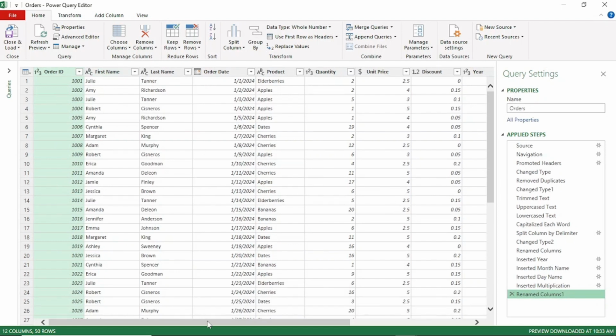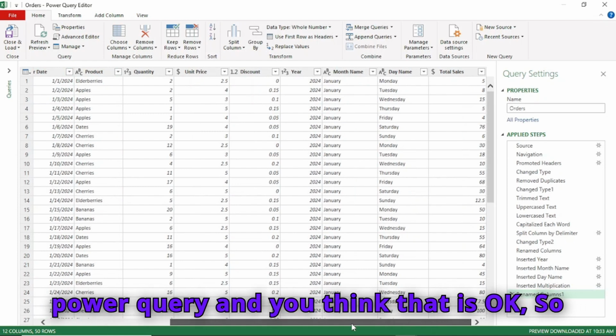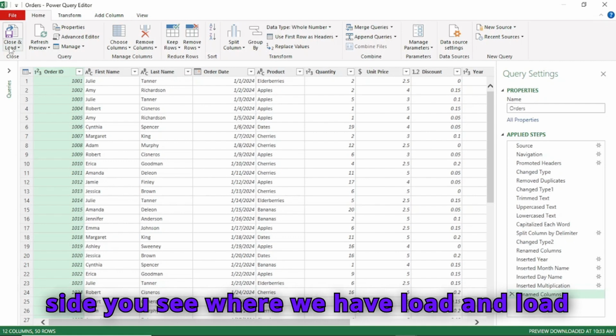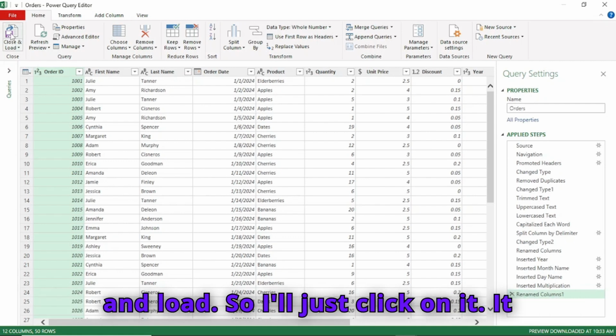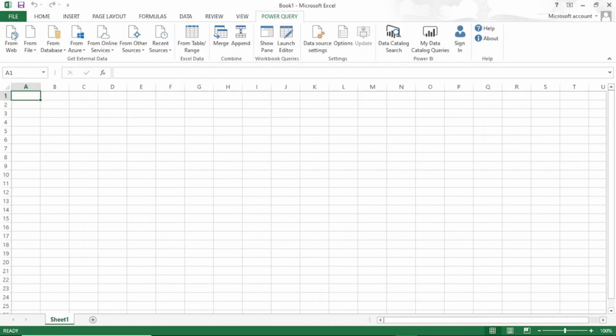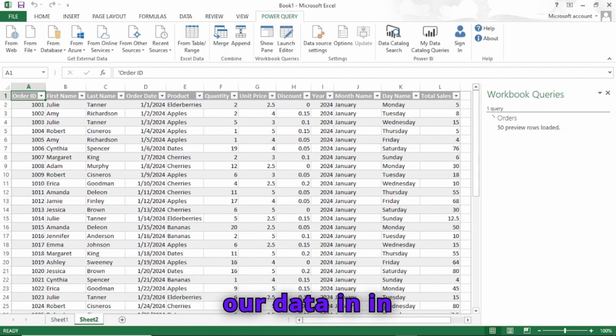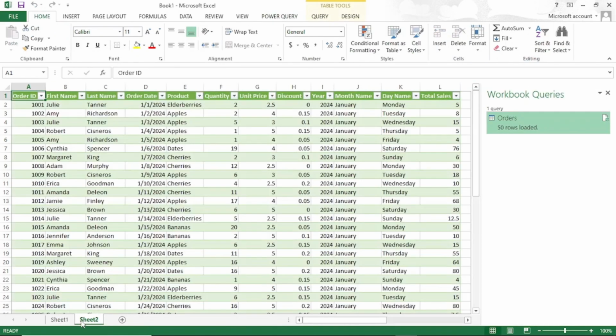Once you've done whatever you've done in Power Query and you think that is okay, on the Home tab, you see where we have Close and Load. I'll just click on it. It will load the clean data in a table. It's taking a little time. So now we have our clean data.